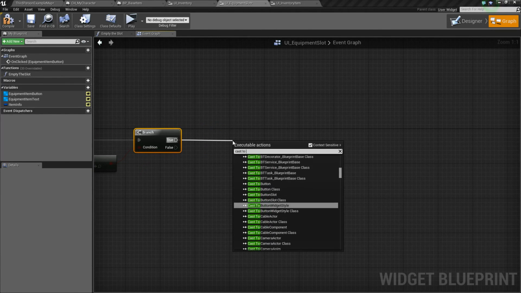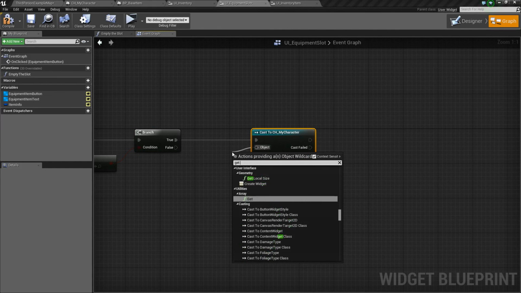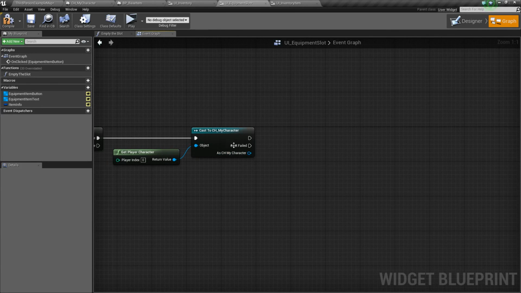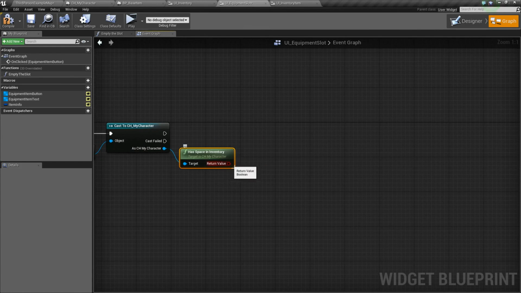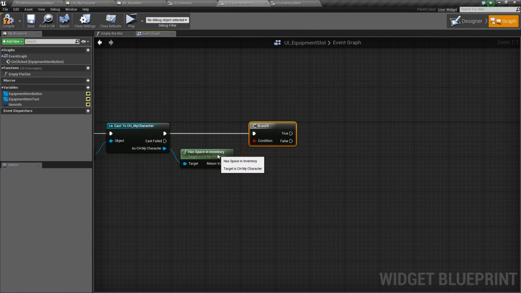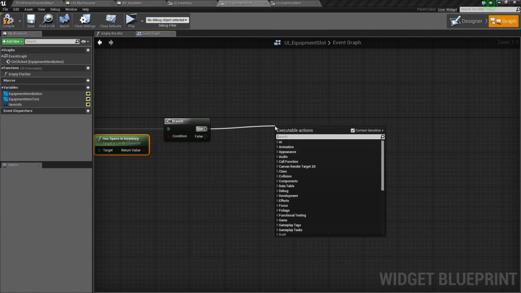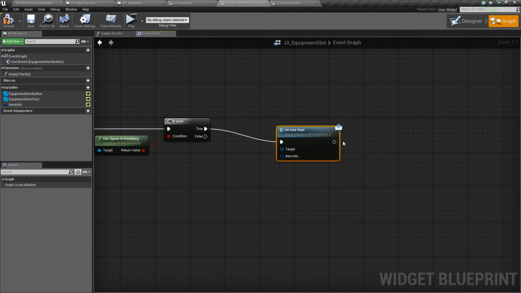What we'll do is cast to our character, using our get player character. And now that we've cast to our character, we can get that has space in inventory function. And we'll do a branch again. Basically, if that returns true, then we can call the unuse item. So we'll go over here and untick context sensitive and say unuse item.